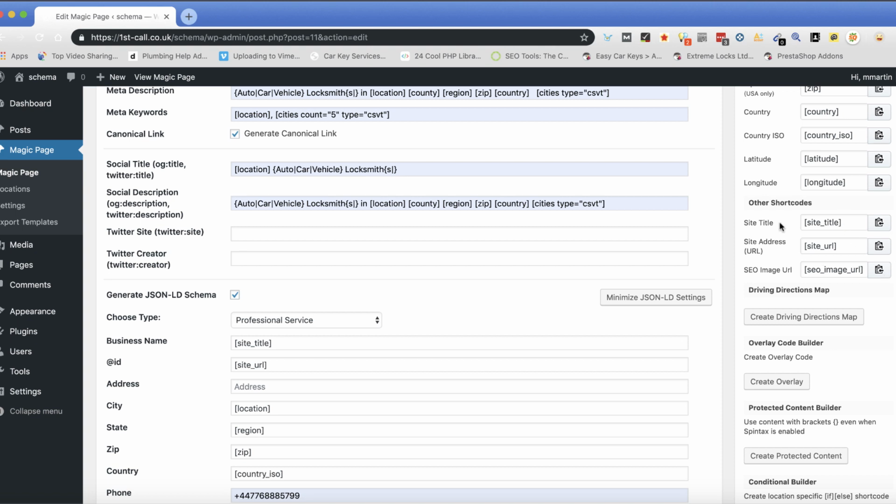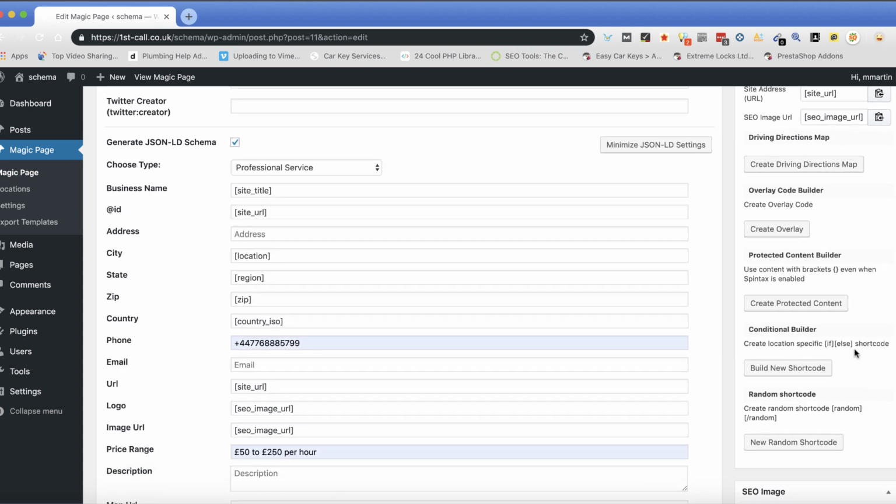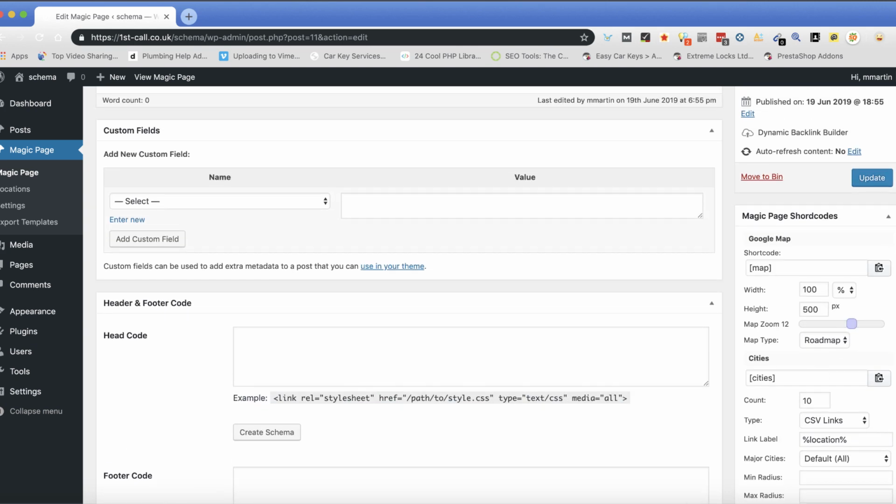You also get stuff like this in your shortcodes now, which you should be able to use in your page. Site URL, site titles, you'll be able to put your site title anywhere you want in the page. SEO image URL, which is this image down here. So let me just update this page.